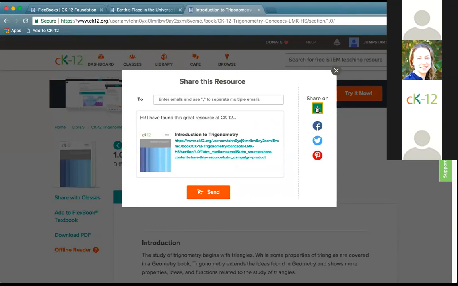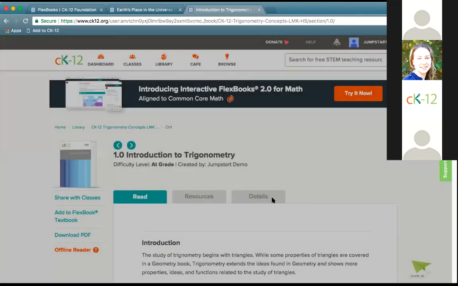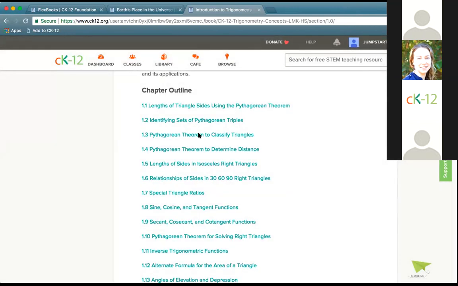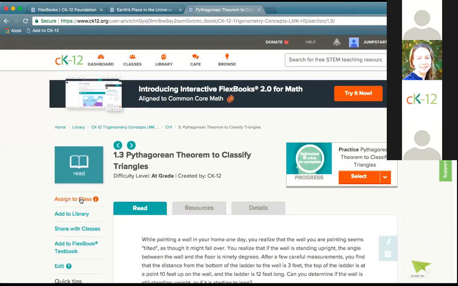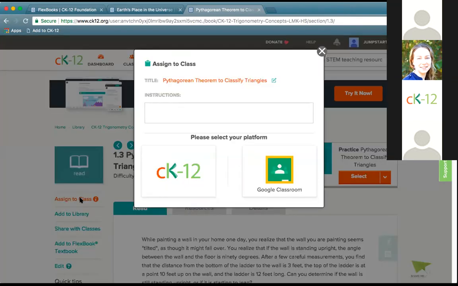But please remember that this is a share option. If you want grades and you want assignments covered within Google Classroom, do not use this workflow. Go directly into a section and choose to assign it to class. This is the way you assign content. So just keep that option split there.